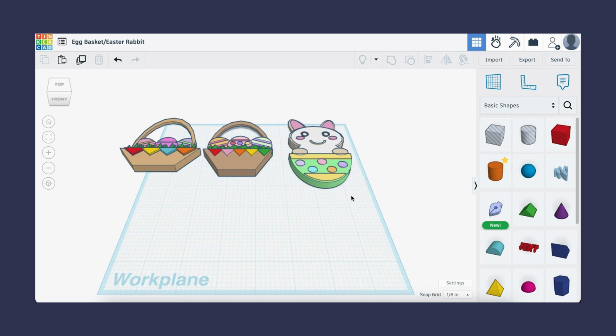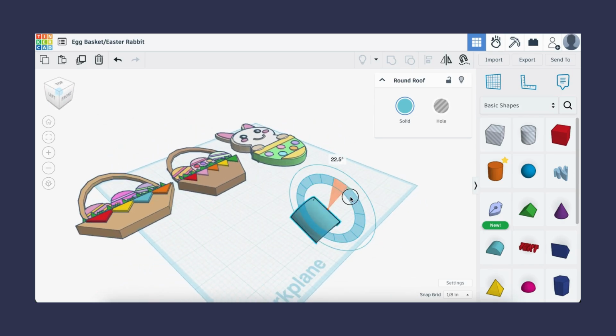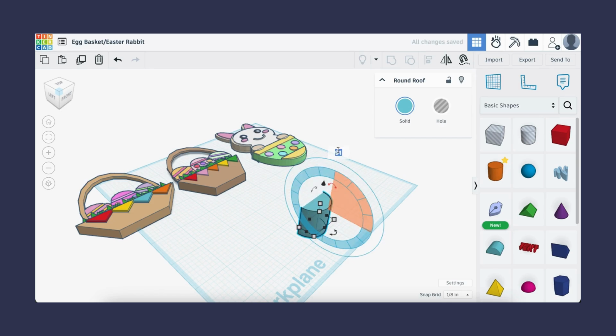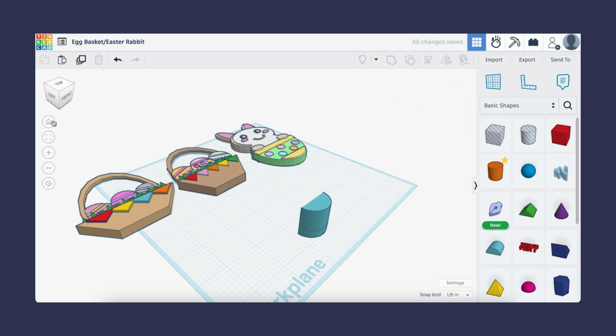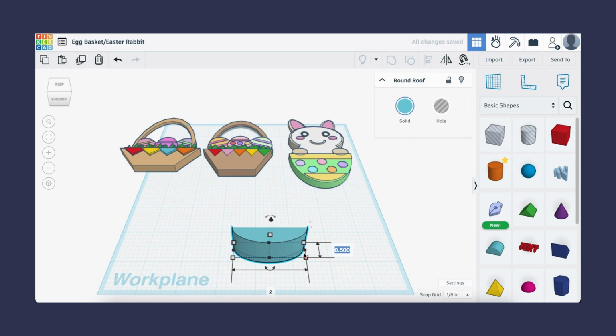To get started, we're going to go ahead and drag a round roof onto our work plane. And I'm going to go ahead and rotate this component 90 degrees, like so. And we'll start by setting the width to 2 inches, the length to 1.5 inches, and the height to 0.25 inches, like so.